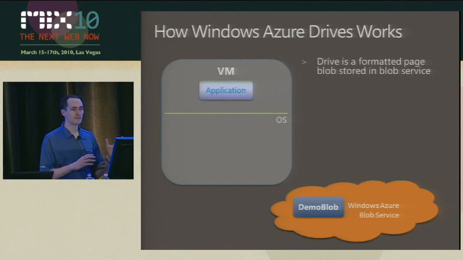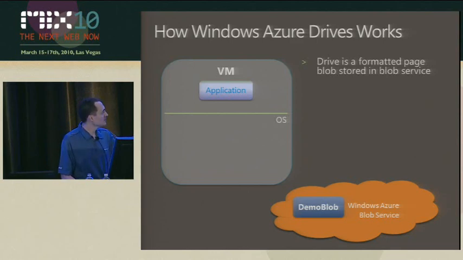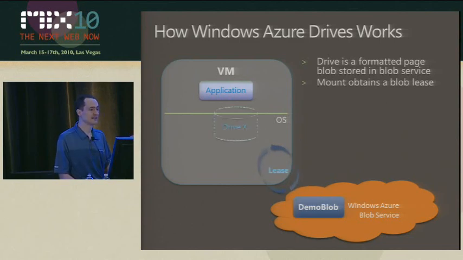Okay, so I just want to give a quick picture at a high level of how this works. Assume we have a VHD that's formatted as a single volume NTFS VHD, and we've uploaded it into the Windows Azure blob service, called demo blob. Now, our Windows Azure VM application is going to try to mount this. When it mounts this blob, the first thing the driver will try to do is get a lease on the blob. If it can get a lease, it will then mount that blob and return a drive letter to the application. The application can then use that drive letter to make normal NTFS API calls.